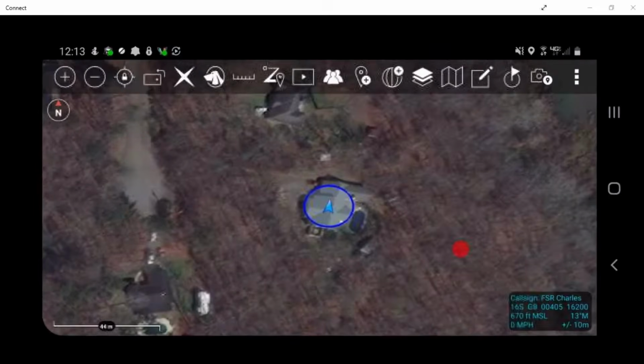On the bottom right of your map interface is your user location information. You have your call sign, 10-digit grid, bearing, height or elevation, speed, and GPS accuracy. Another place you can find your GPS accuracy is around your self marker. This blue circle around it is how accurate your GPS is. The larger the circle, the less accurate the GPS. The smaller the circle, the more accurate the GPS.